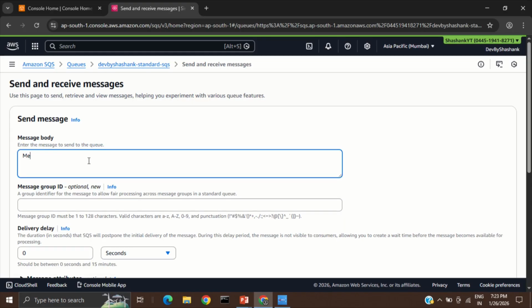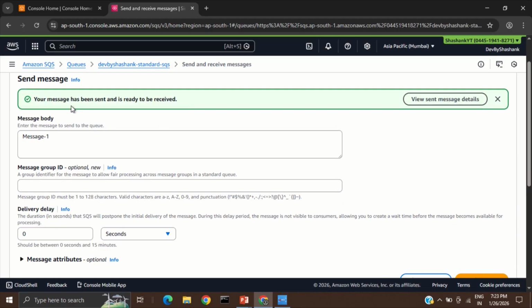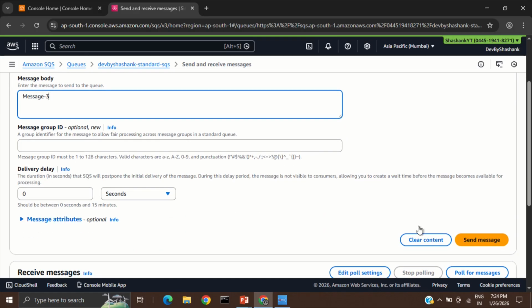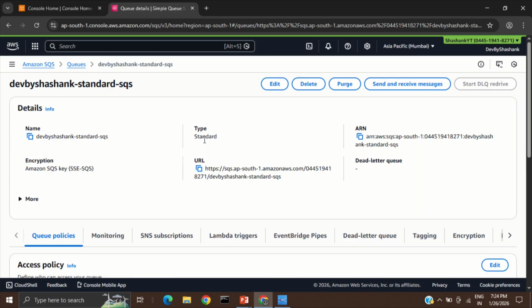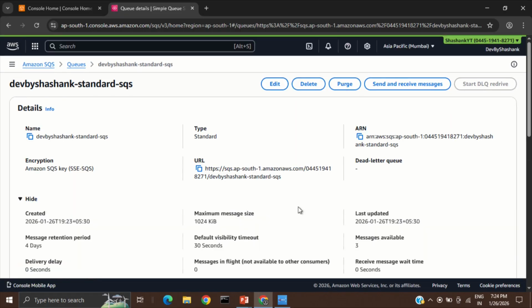Here let's provide message 1 and send it. The message has been sent successfully. Now let's send message 2, send. This is also done, and let's send the third message, message 3. This is also done. Now let's go back and check how many messages are available. Let's refresh this page. Here, if you see, we have 3 messages in this queue.